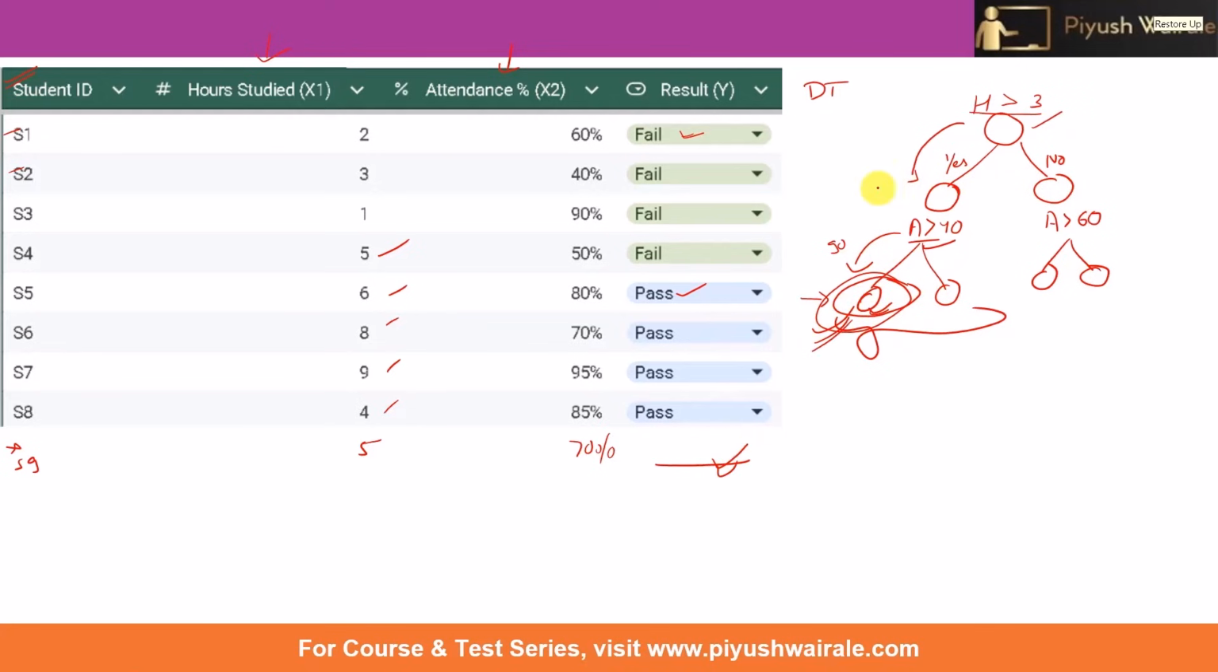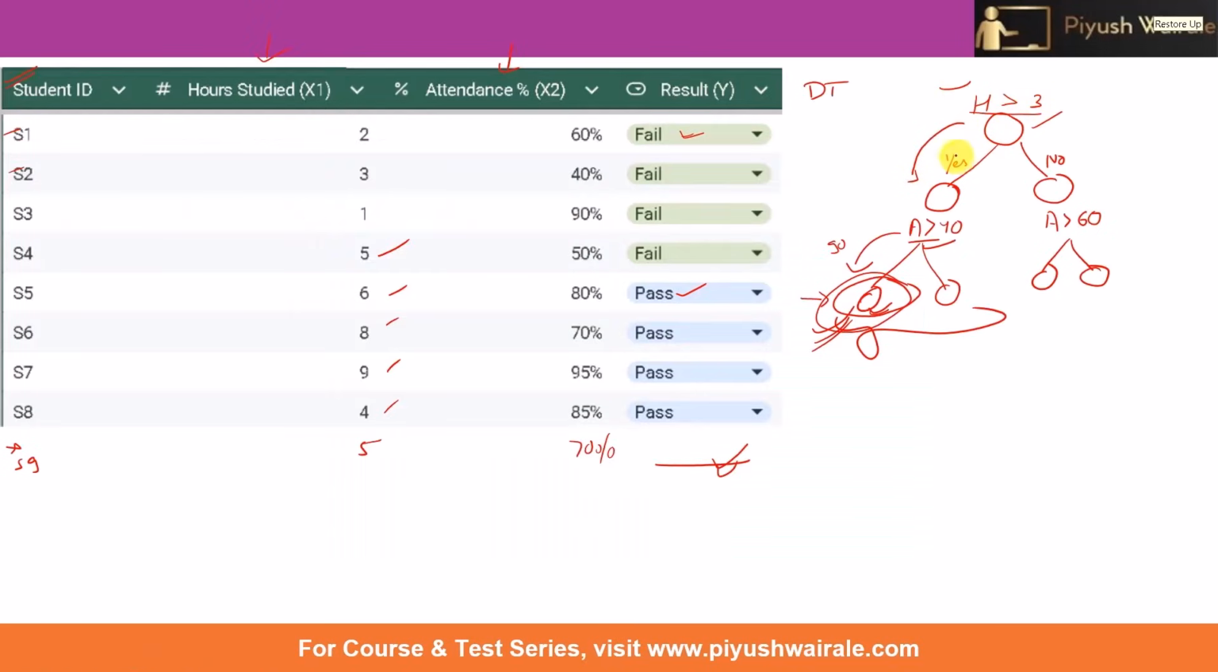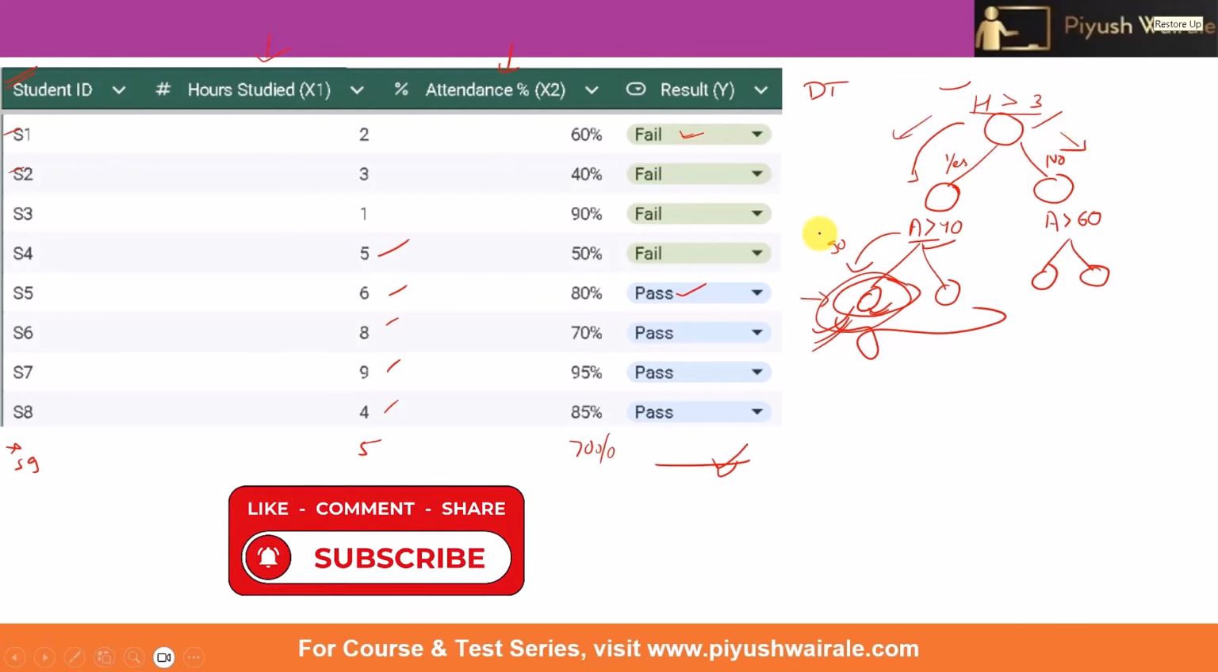So this is how the decision tree actually works, and these are non-parametric. That means you need not have any parameter fixed beforehand. As you start training your decision tree, you will eventually get the parameters fixed. And these are the if and else statements. If this is true, go on this side, and else go on this side. So this is how a decision tree works.